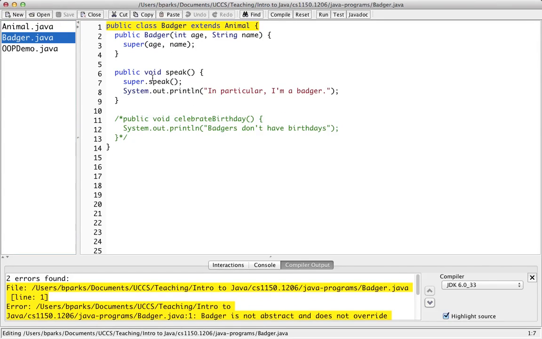Now it is complaining that Badger, which extends animal, it inherits from animal, so it automatically has everything that animal provides, is neither abstract nor does it override the method move. So specifying the abstract method move in animal means that everything that subclasses animal must define the move method, or it can be abstract and delegate definition of that method to something further on down the chain. We want to be able to create instances of Badger, which means we have to override the move method. So let's do that.